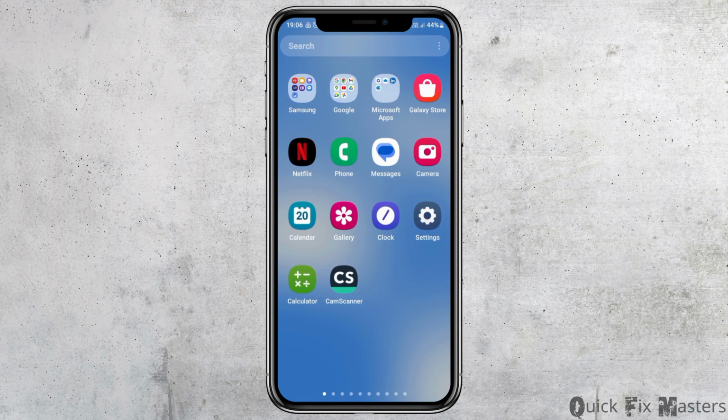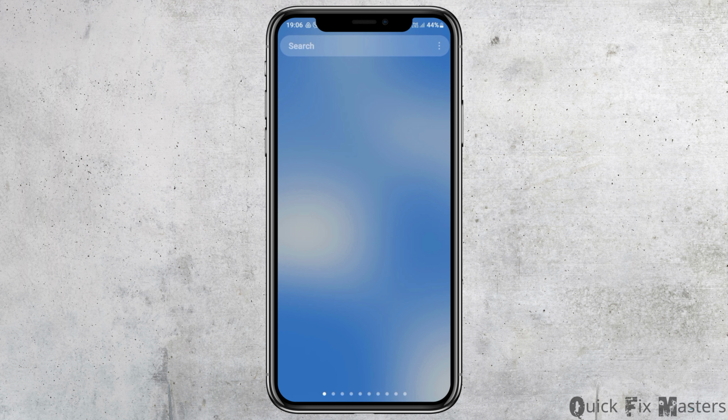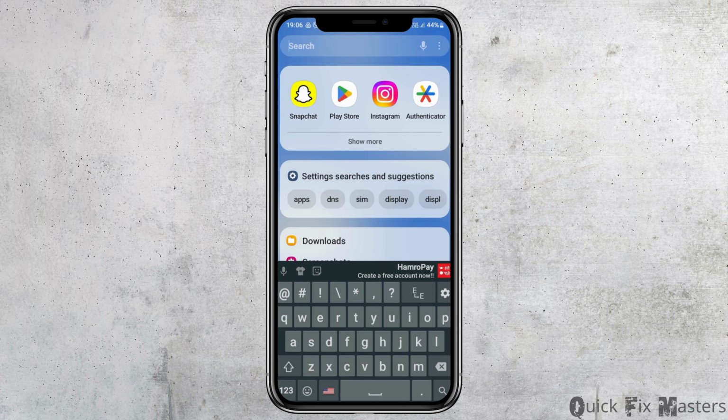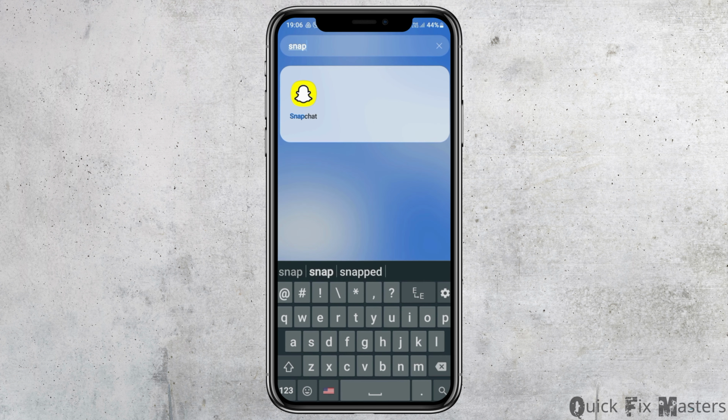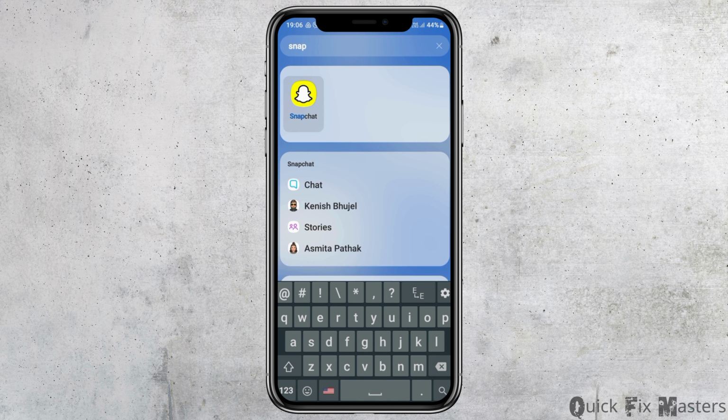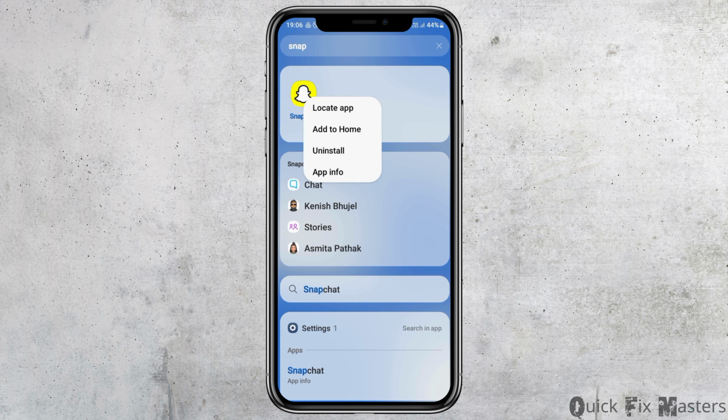First of all, you have to go to the search icon on your mobile device. After you go to the search icon, you have to search Snapchat there. After you search Snapchat, you can see the application of Snapchat there. You have to tap on the Snapchat application and then you can see an interface like this.